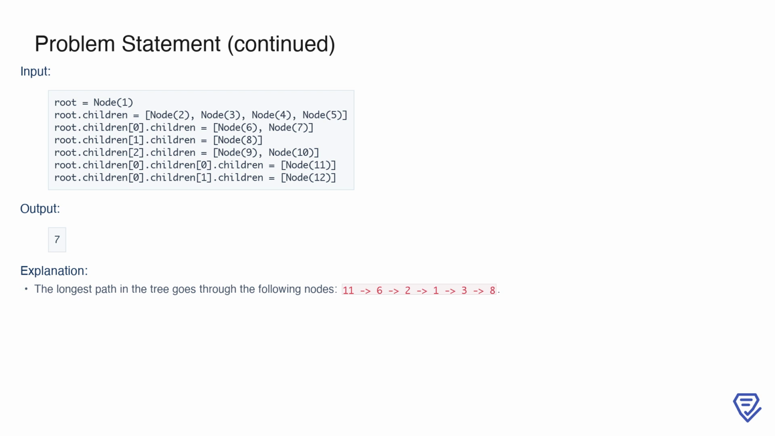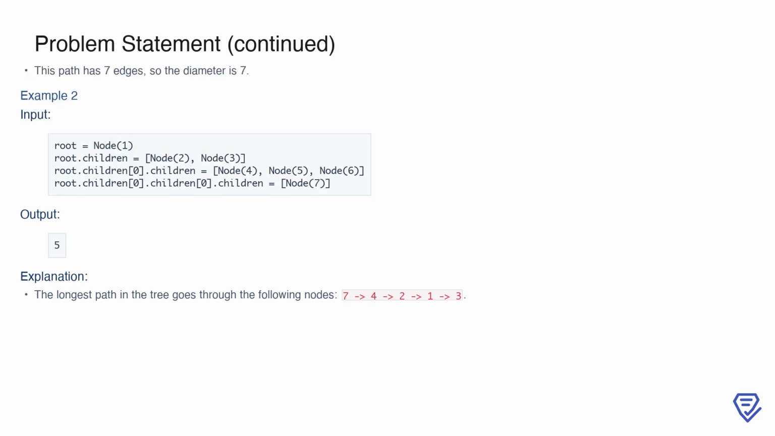The longest path in this tree starts from node 11, traverses up through node 6, 2, 1, and then down to node 3 and its child 8. This path has a total of 7 edges. Therefore, the diameter of the tree in this case is 7. The explanation for this example emphasizes the calculation of the diameter. The longest path we identified, which spans from node 11 to node 8, passes through 7 edges. Thus, the output is 7.